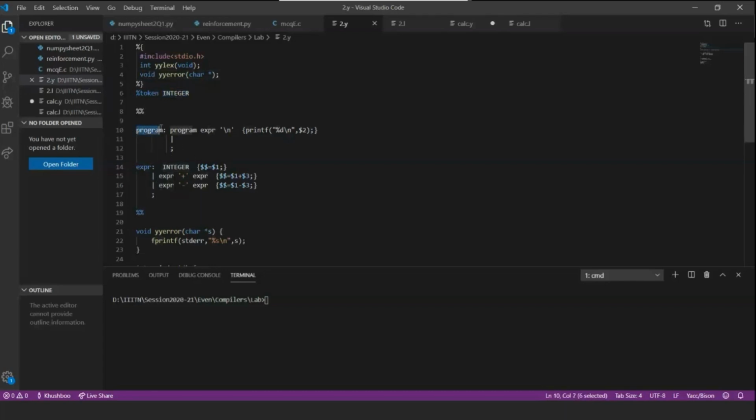Now this is the grammar. So program is the non-terminal. Program arrow colon, we have program expr slash n. And see what we need to do. We need to print the expression expr, which is denoted by $2. So $2 we are printing.